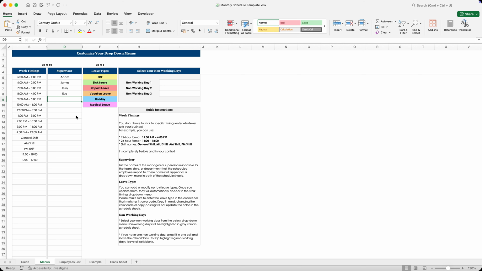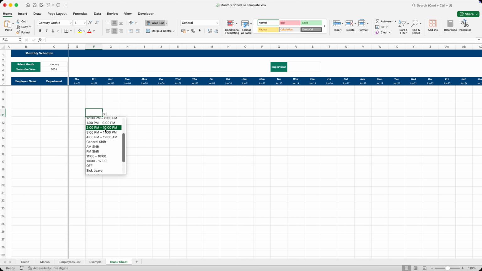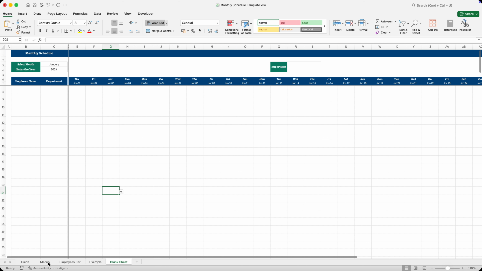Now, the next option to customize is leave types. You can add up to 6 leave types, and any updates you make here will automatically appear in the same drop-down menu where the work timings are shown. We included this feature together to make the schedule more practical and easy to use.